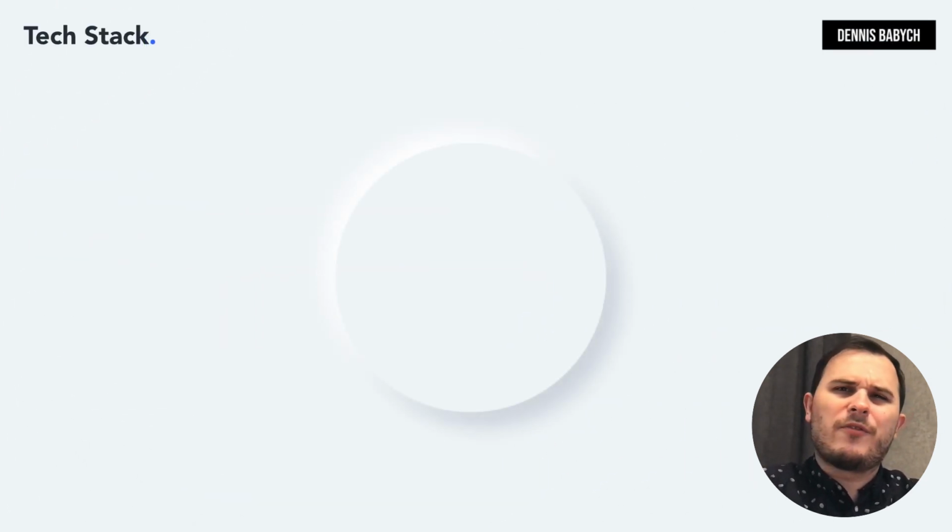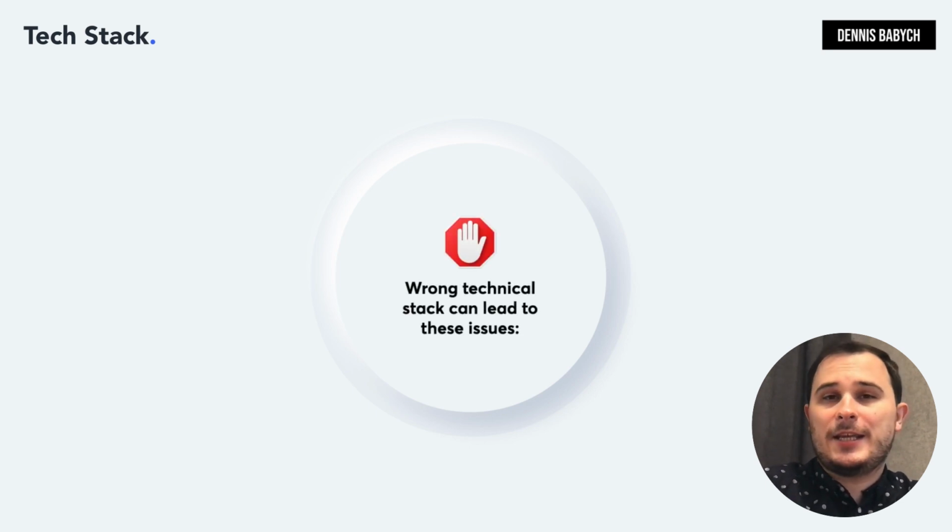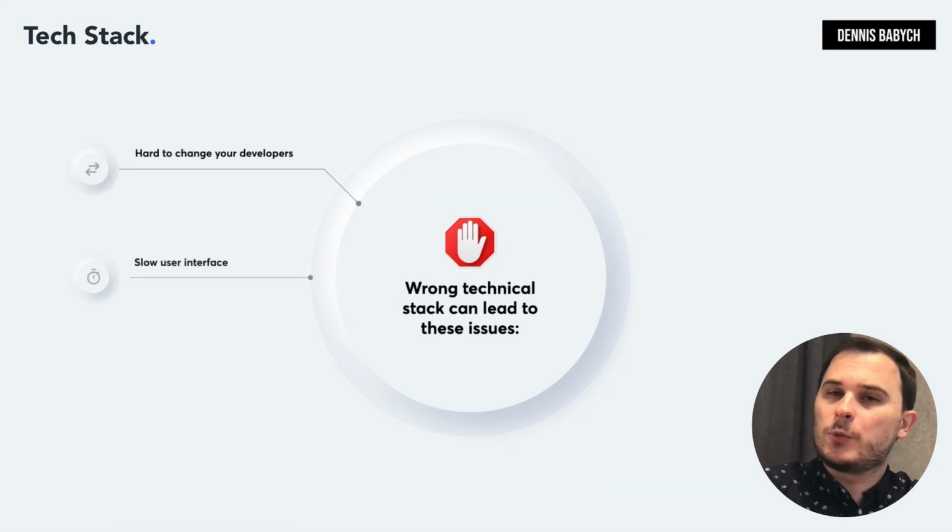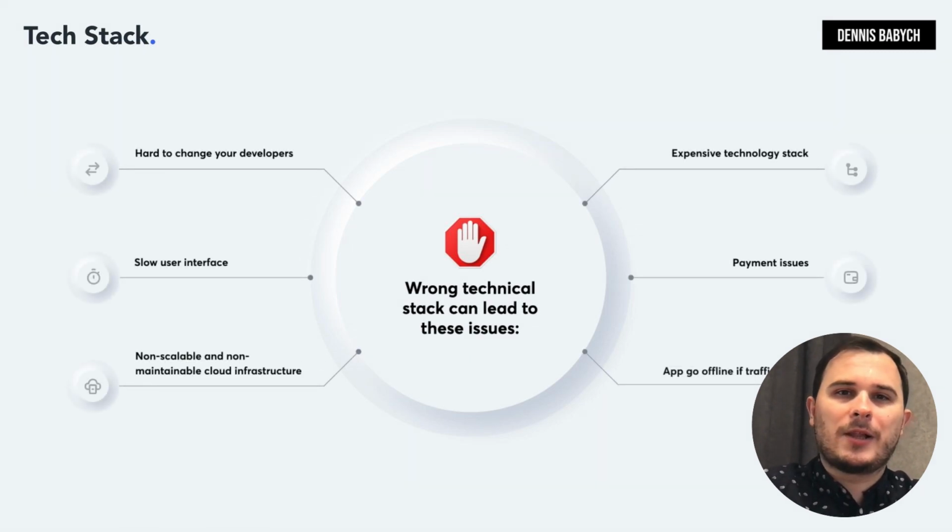Now, let's delve into the tech realm. This is one of the most crucial aspects when creating a CRM. Therefore, choosing the right tech stack is vital to avoid challenges such as slow user interfaces, non-scalable and non-maintainable cloud infrastructure, high costs, payment and subscription issues, and the risk of your app going offline during traffic spikes.